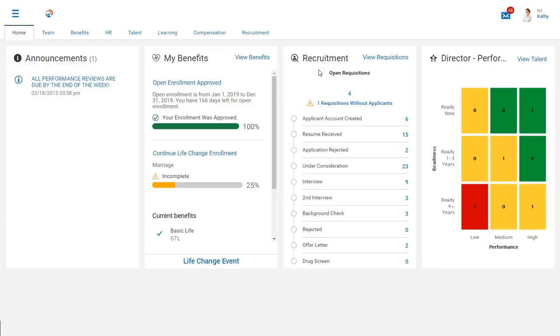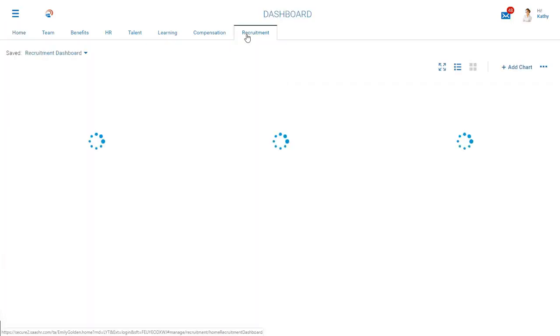This recruitment tile gives visibility into the number of open job requisitions and where our candidates fall within the different hiring stages. You will also notice a series of dashboards that have been configured here across the top of the screen, and these dashboards will give managers increased visibility into their team. Each module has a fully responsive dashboard that includes embedded analytics that will help guide smarter decisions and prompt the user to take action. Let's begin by taking a look at the recruitment dashboard.